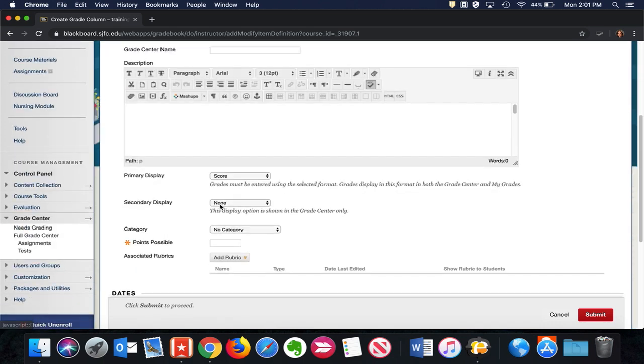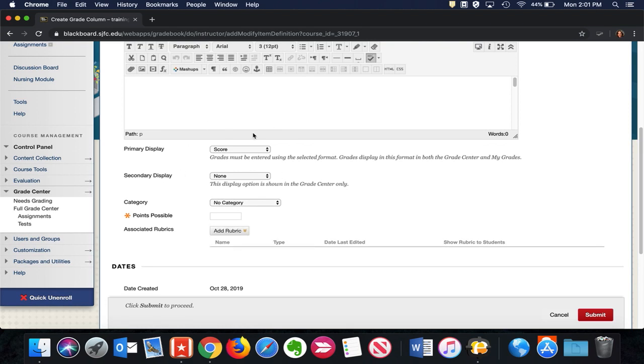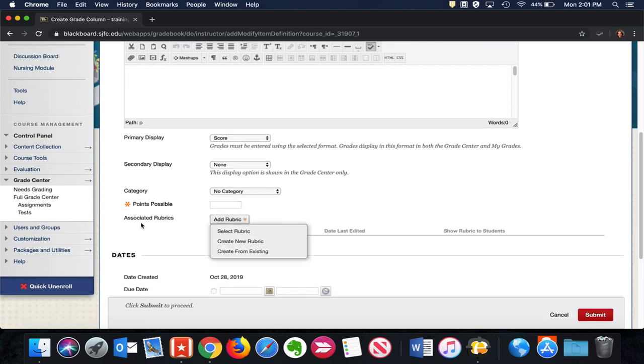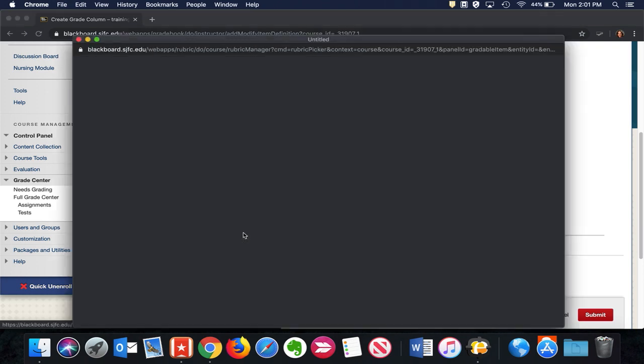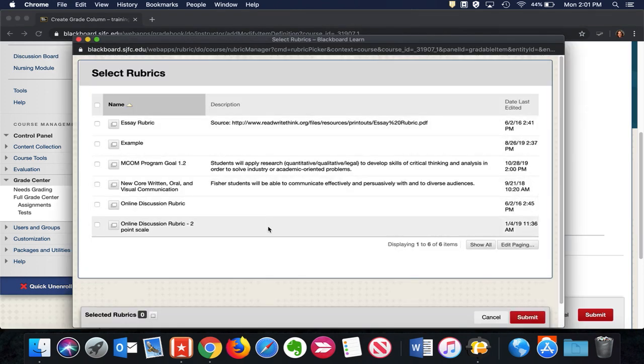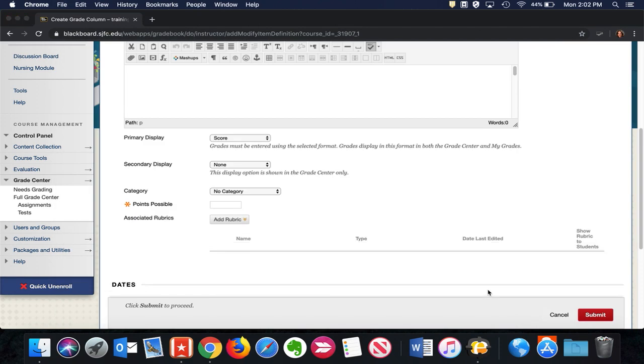I'm going to scroll down, and I'm actually going to skip all of this stuff in the middle here, and I'm going to jump right to Add a Rubric, Select a Rubric. This now shows me all the rubrics I have created in this course, so I can choose my Goal 1.2 that I just imported and hit Submit.